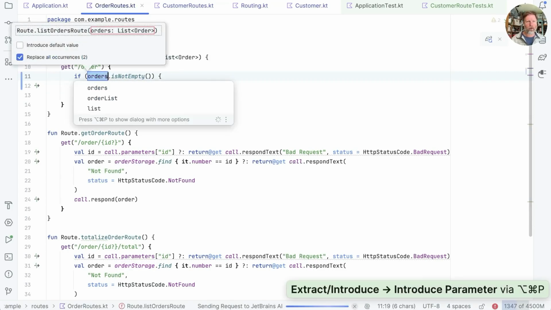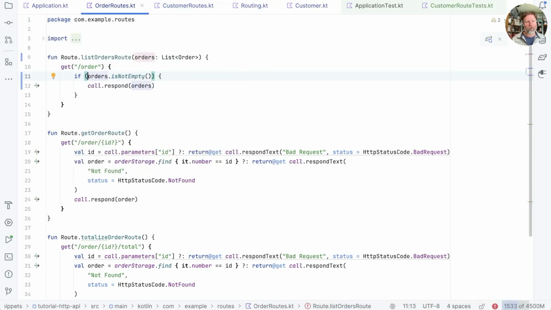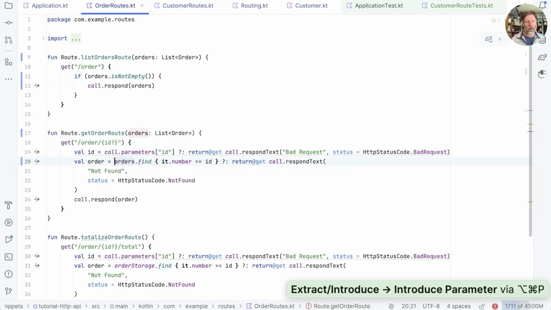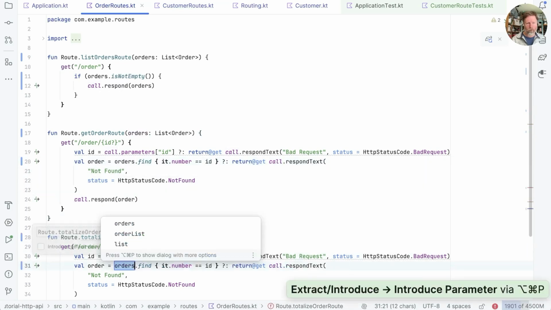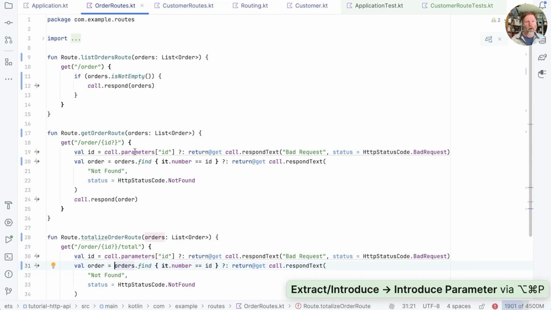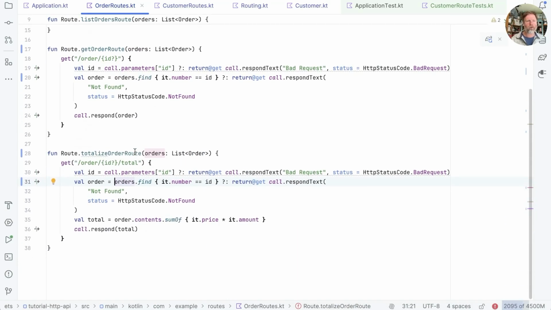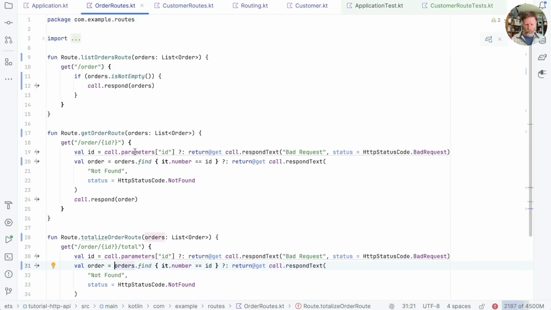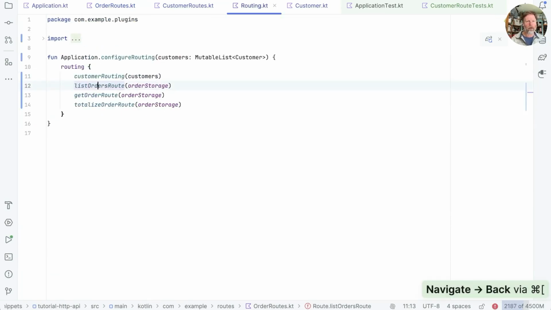We will parameterize that. List orders only needs an immutable list of order, so that's good. This order storage here, again, just immutable, that's good for us. Totalize parameter, also immutable. And do we have anything to create an order? Well, it turns out we don't, so that's fine. Now back, and we've got order storage. Let's pull that up as a parameter.